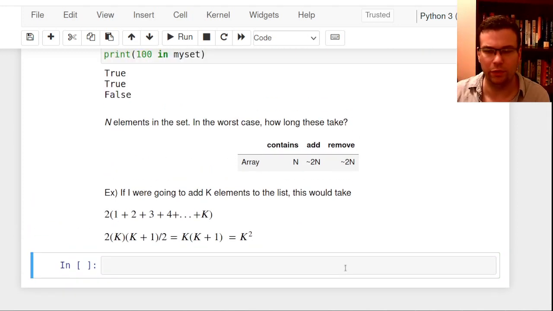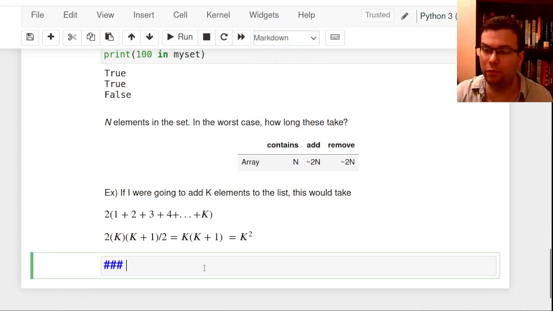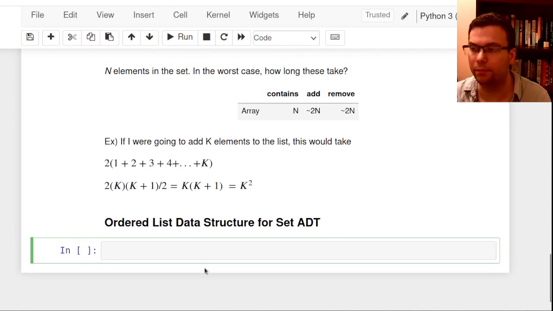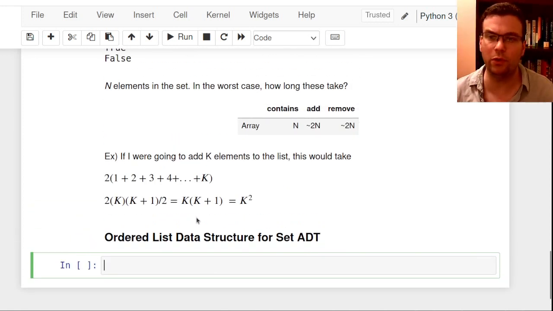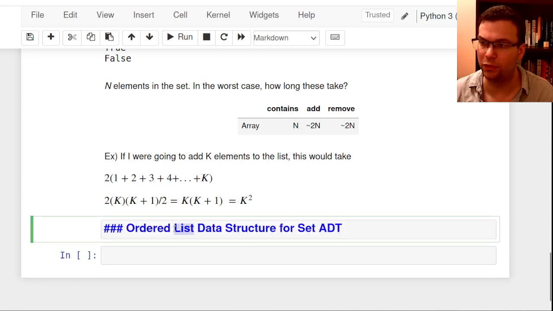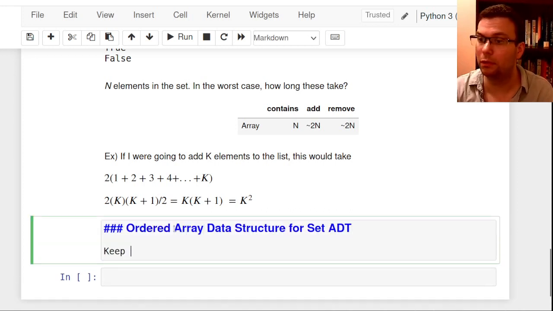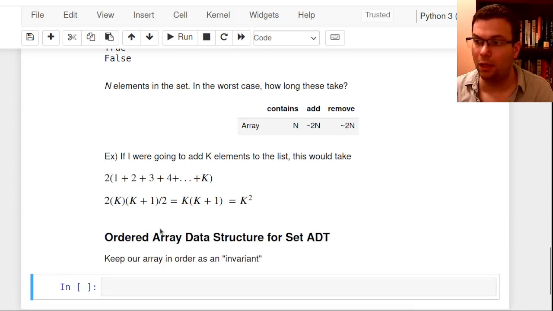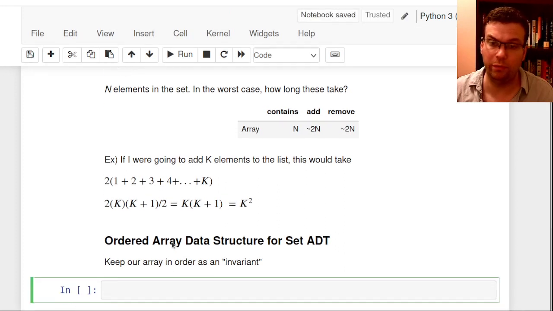So the question is, can we do any better? Well, in class, in the first lab, we spent a lot of time talking about how we can do much better in search, at least, if our list is ordered. And that's where we do binary search. So let's go ahead and look now at an ordered list data structure for the set ADT. All right. So what we'll do now is we will keep our array, so I should say array, not list, in order as an invariant. And then we'll be able to efficiently search it with binary search.